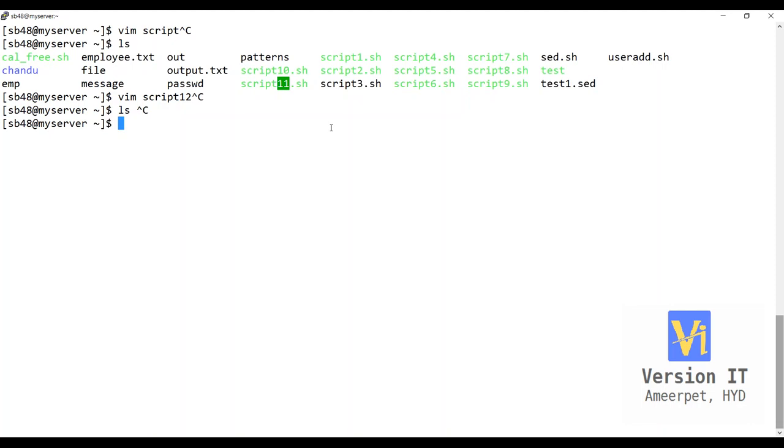So this is how the scripting will be. $#. What is $#? I don't know. If I'm using a=10 and if I give echo $a, I know a is a variable. What is this $# then? I don't know.